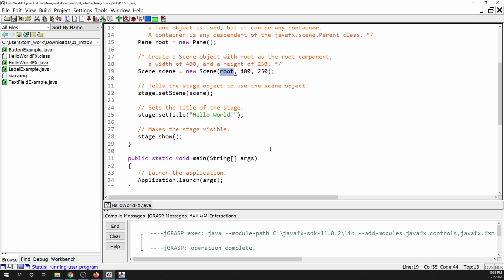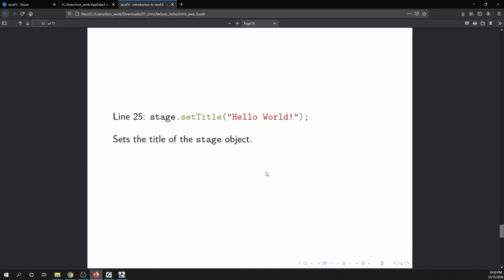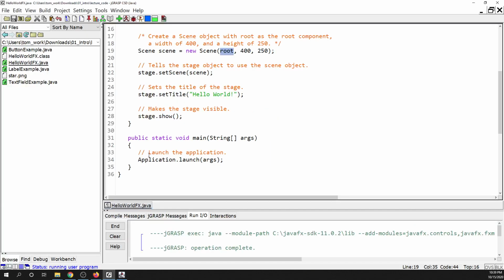Okay, that's it. Down here in the bottom part, I have a main method. This is where we call this static launch method that's in the application class. And so that will launch the application, and it will pass any arguments that you have in here to the application itself. You actually don't even need that. If I comment that out, in fact, if I comment all of this out in JGrasp, it will still work.